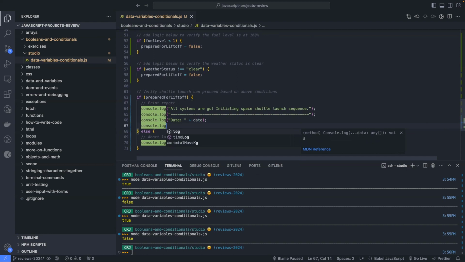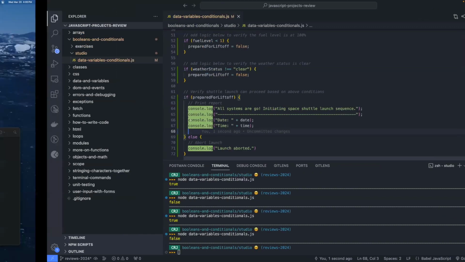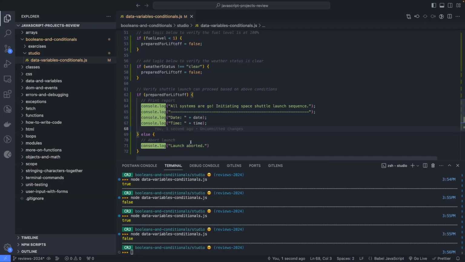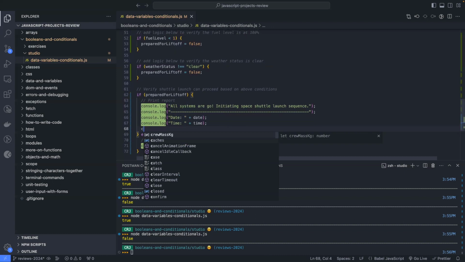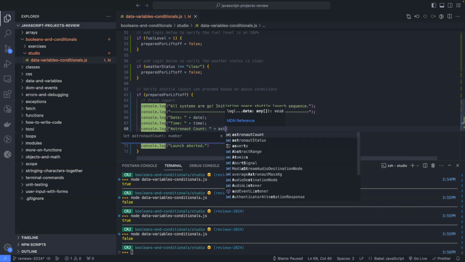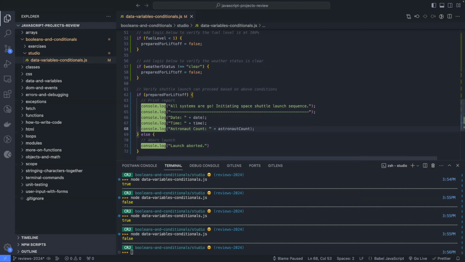We can do the same thing for the time. And then when we get to the next one, the astronaut count, we're dealing with a number, which means that console.log is going to take that number and tack it on with a string. So let's say astronaut count and do that. And then just put it together here with astronaut count and go get that value.